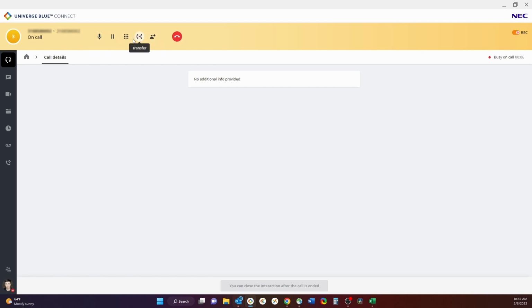I have those same options listed here that I'm able to use. So if I need to mute, place a call on hold, need to get the keypad, transfer the call, or merge the call for a conference call, I can easily do that there. I'll go ahead and hang up on this one.